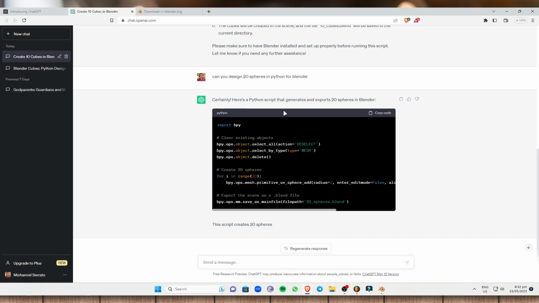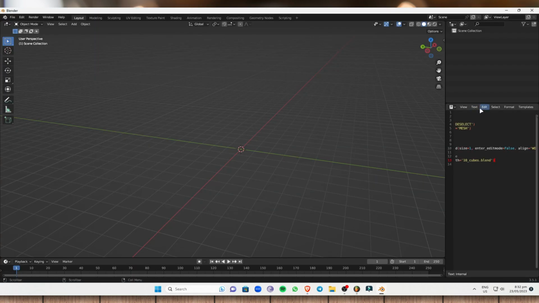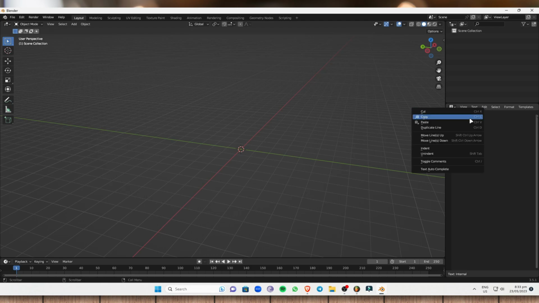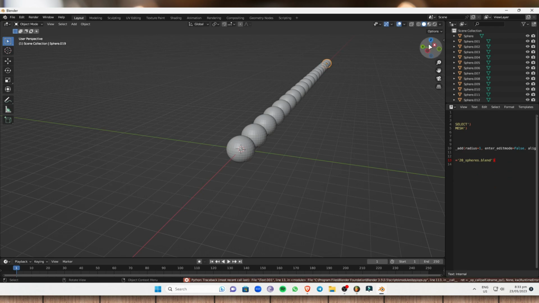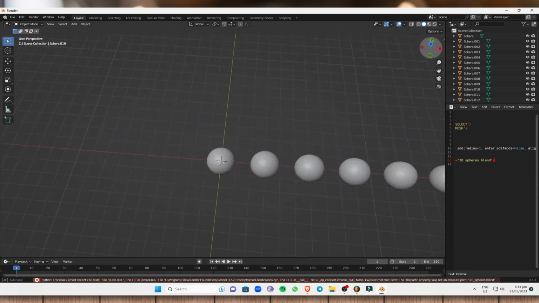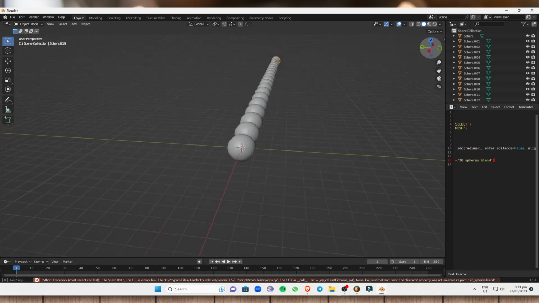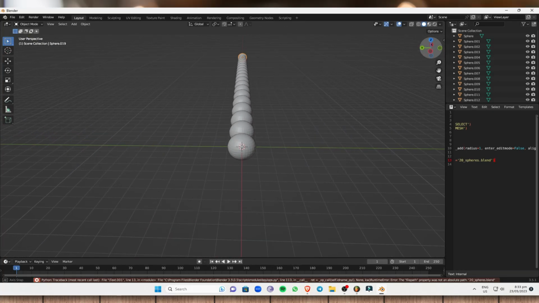So there you have it. ChatGPT just finished writing our code for 20 spheres. All you have to do is copy the code and go back to Blender, select Text right about here and click on New. Now all you have to do is right click again and select Paste. And now next is to head on to Text again and of course click on Run Script, or you can just simply hit Alt P. So there you have it. We now have 20 spheres that we have just created thanks to ChatGPT.